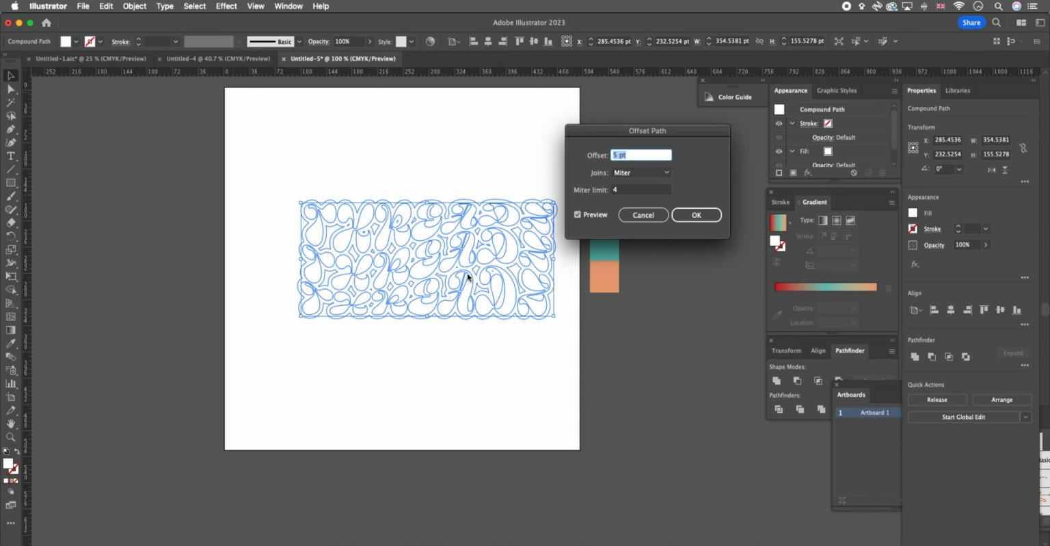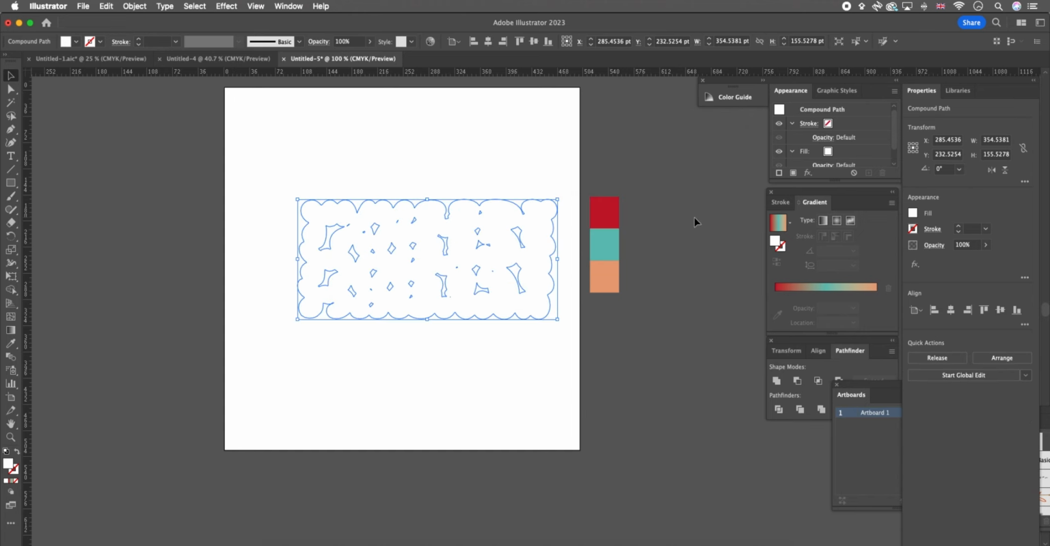So by clicking Offset Path, it's making another shape. This is duplicating this shape at the back. We can zoom in. Oh, we can't zoom in, sorry. So you can play with this. I'm going to put 4 pt, see what that looks like. Just judge and see which one you like. I like 5, I would say.